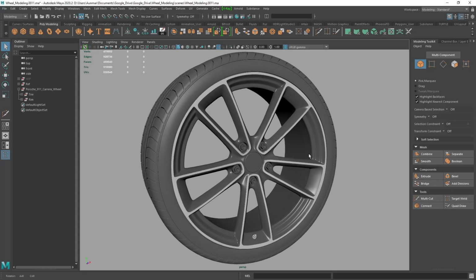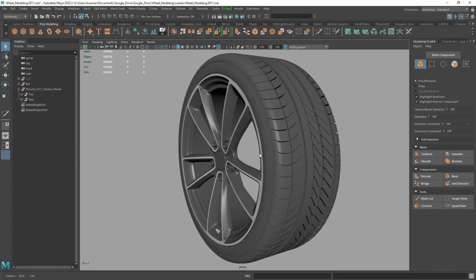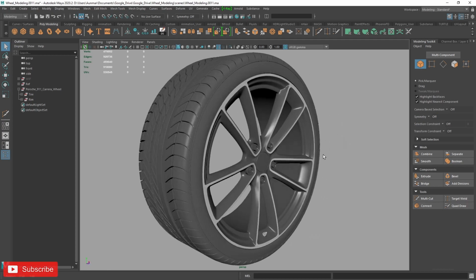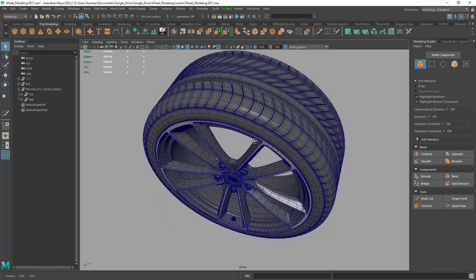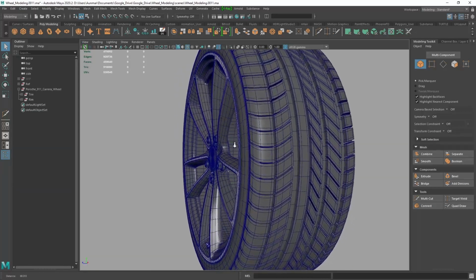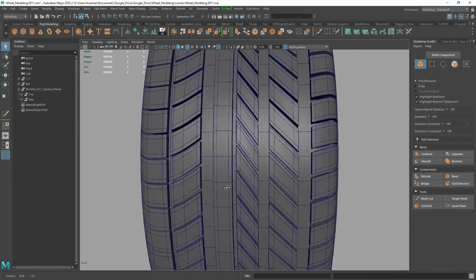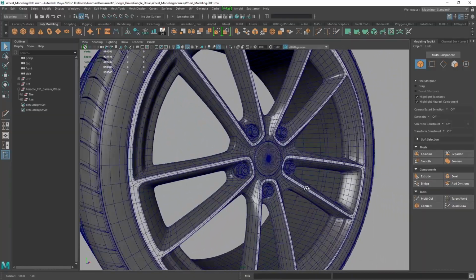Hey everyone, today we're going to look at how to model a tire in Maya. I've been modeling vehicles for over the past 10 years and today I want to show you my favorite way to model a tire. We will cover the best way to use reference, how to use radial symmetry with duplicate special and instancing, and how to model tread using quad draw.